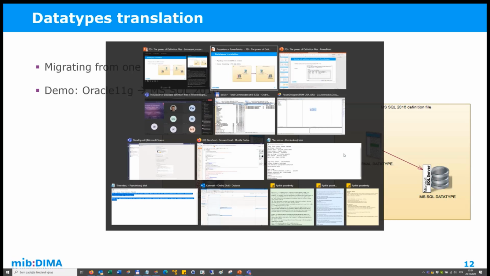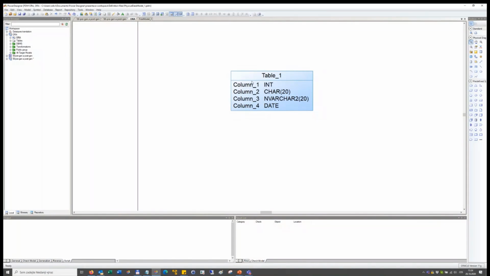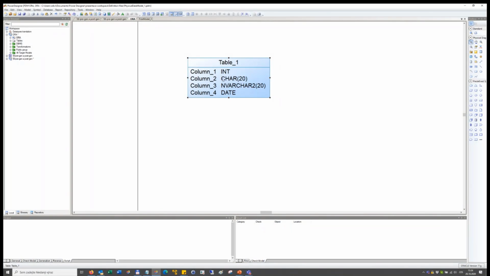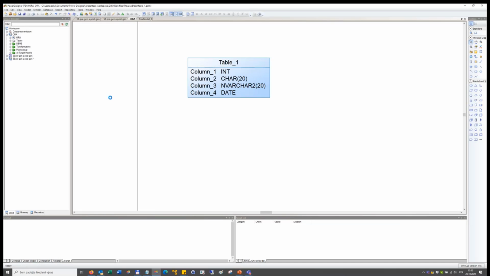Okay, so let me switch to PowerDesigner, and this is what we have here. We have one simple table with a couple of columns and their data types. If I want to do the migration, I could just simply go to Database and run Change Current DBMS. I could definitely do that, but it would mean that I will lose the original Oracle specification of that model. So instead of this, I rather recommend going to Tools and Generate Physical Data Model.